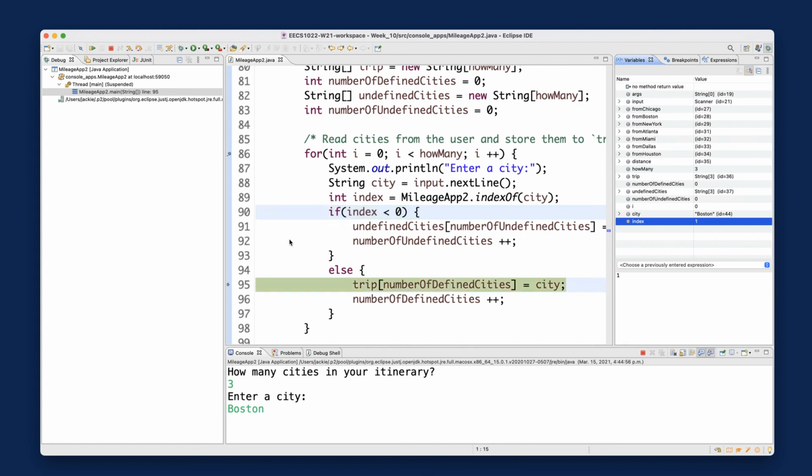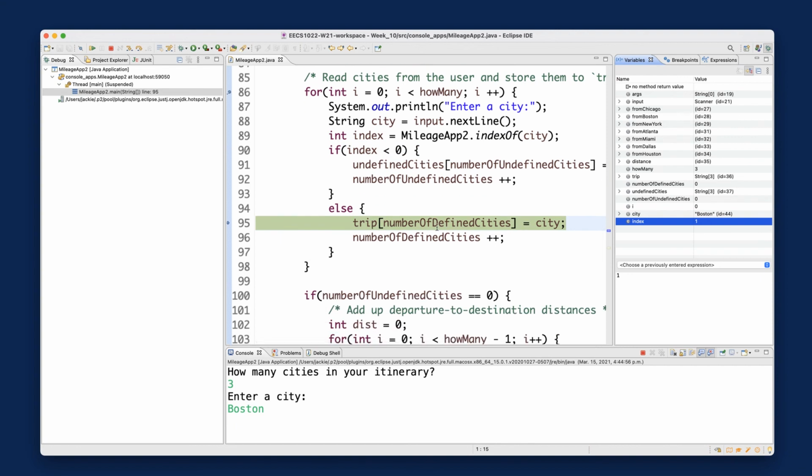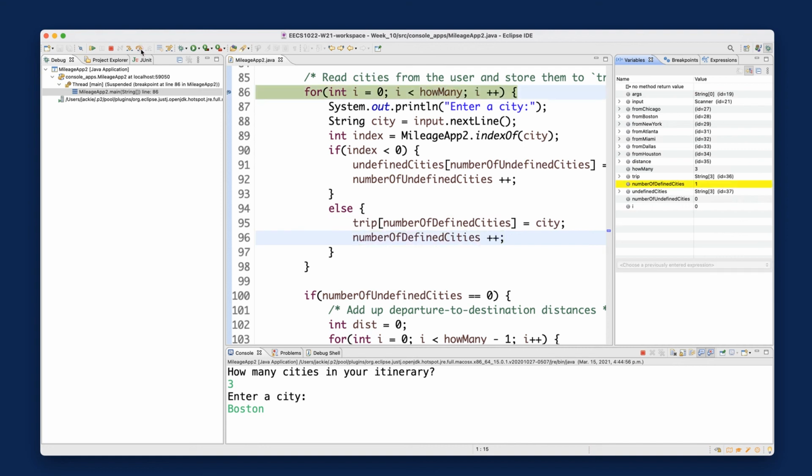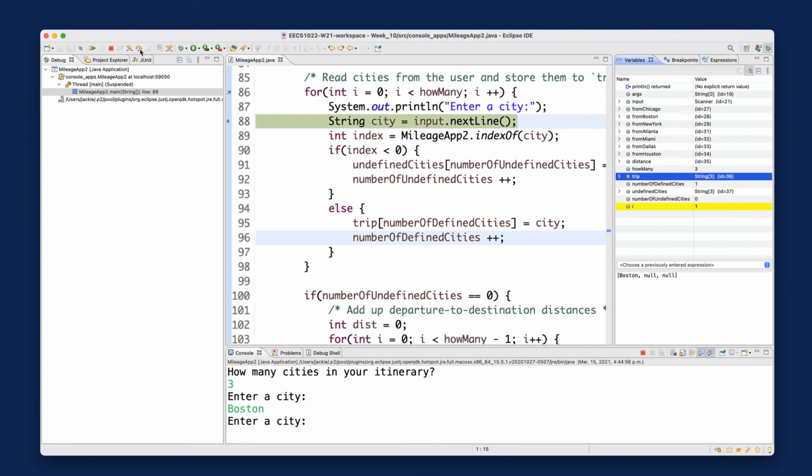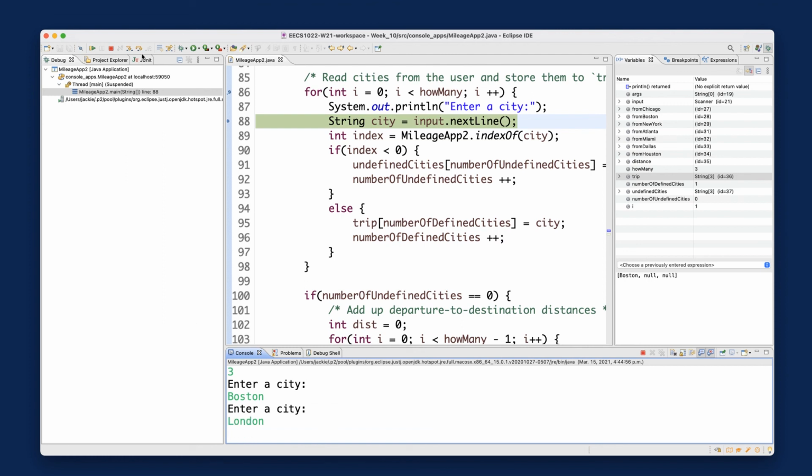So now I will actually go to here, and the trip number of defined cities will just be assigned to city, right? If I do this over here, then you can see number of defined cities has been incremented to 1. And if you look at the trip, it's going to be Boston here, right? And then let's say for the second city, I'm going to enter something that's invalid. Okay, let's say London. And then I'm going to step over.